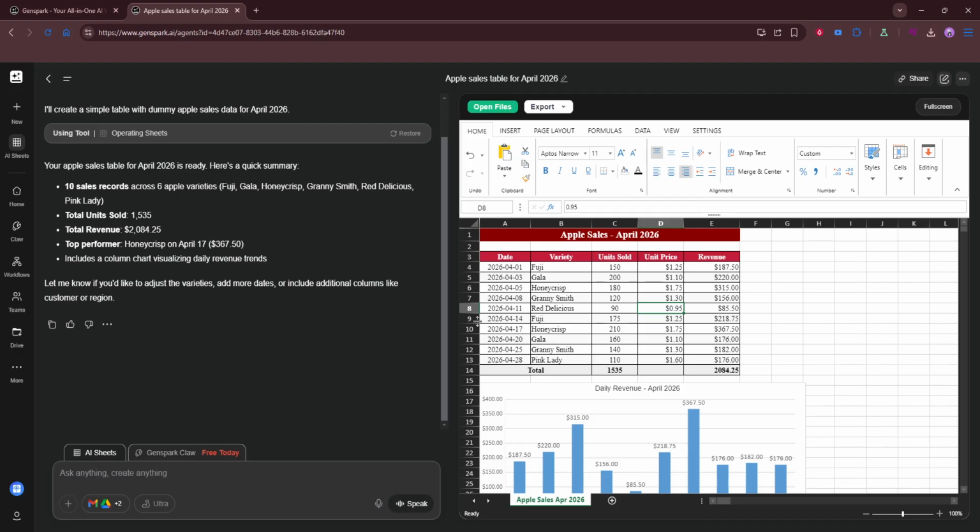And that's it. With these steps, you can go from an idea to a working AI-powered spreadsheet in minutes.